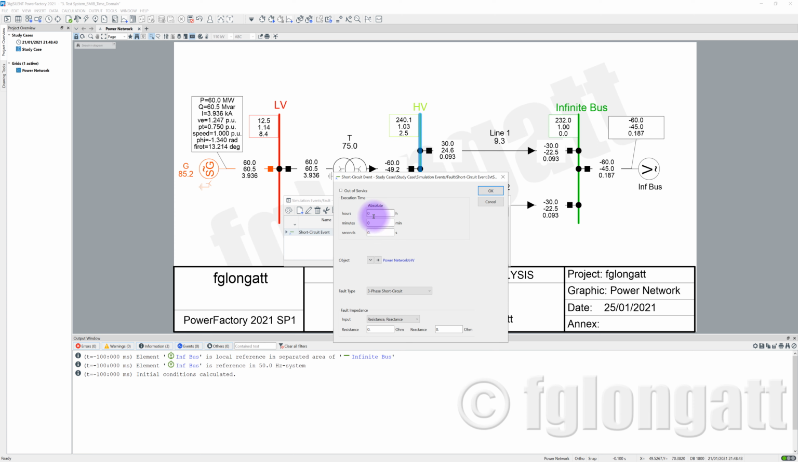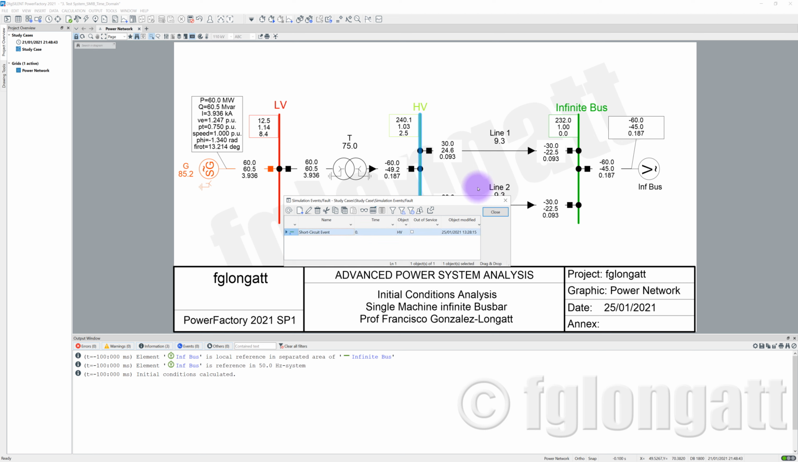The time is 0, 0, 0. That means 0 seconds. You can see over here 0 seconds. And the object that we are applying the short circuit to is the HV bus bar, this bus bar over here. Here we are defining a three-phase short circuit on the bus bar HV, and the resistance and the reactance are 0. Okay, let's close here.